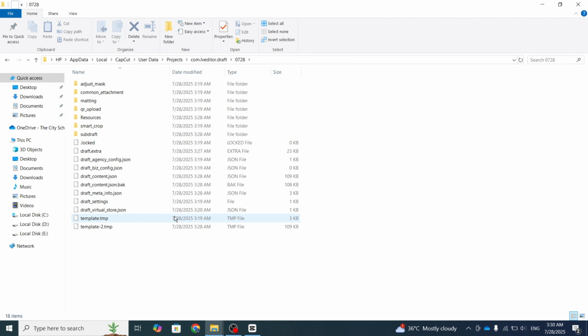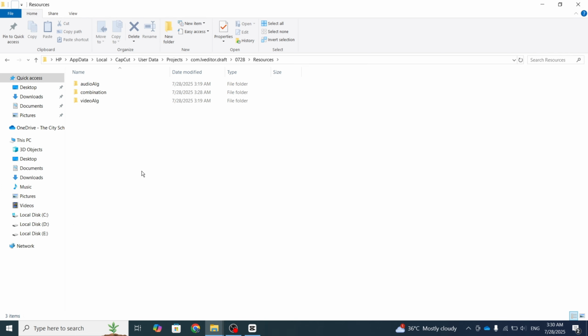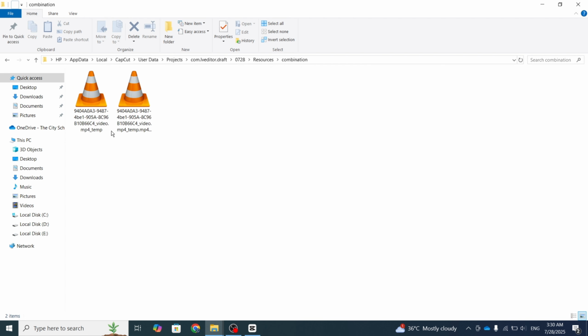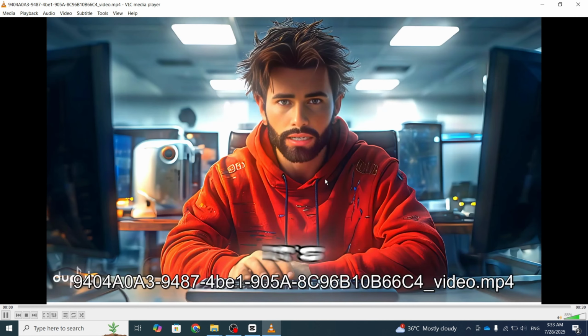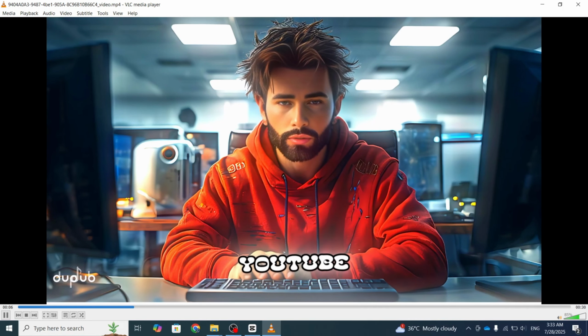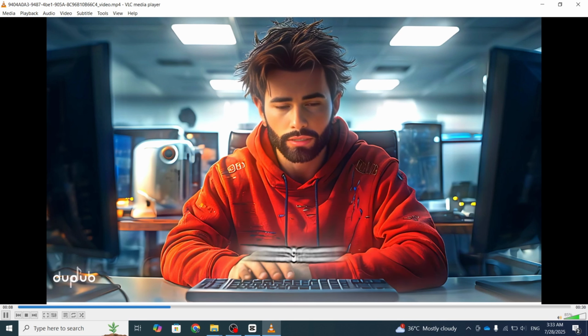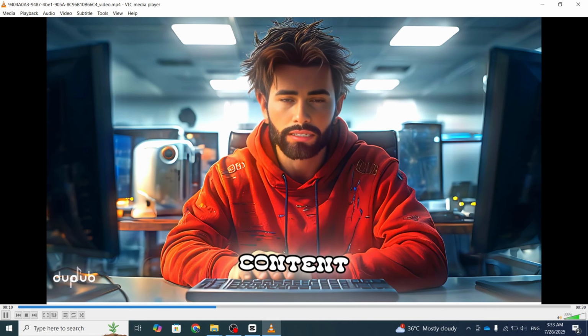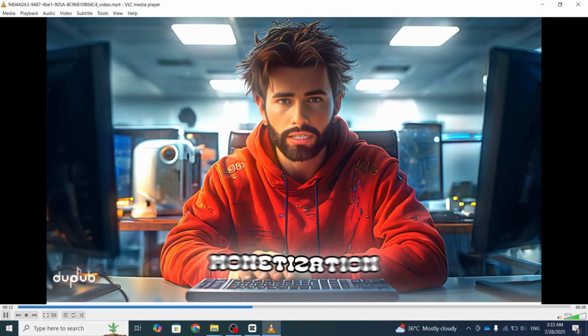Inside that, open the Resources folder, then open the Combination folder. Here, you'll find two video files. One of them is the fully processed video containing all the Pro features you added earlier. Double-click to open it, and you'll see this is your edited video, complete with all Pro effects and filters, successfully exported without needing Pro access. You might receive a message from YouTube stating that your content is reused and not eligible for monetization.